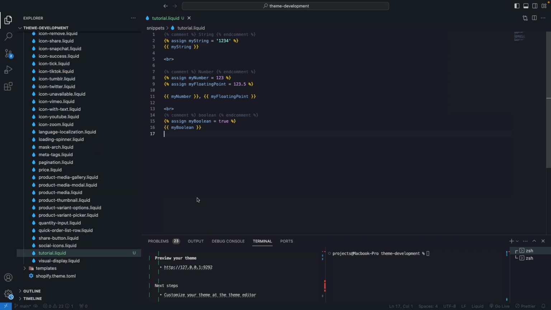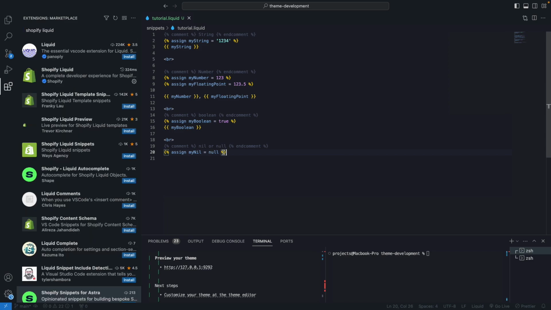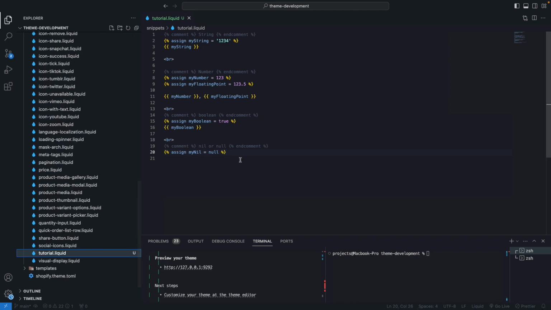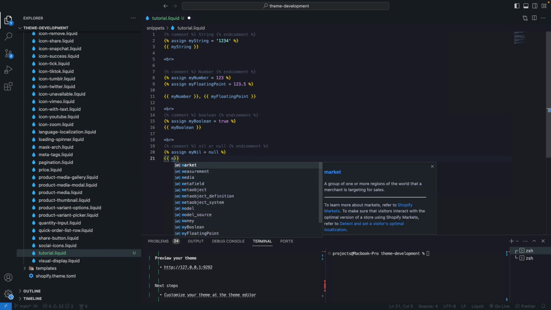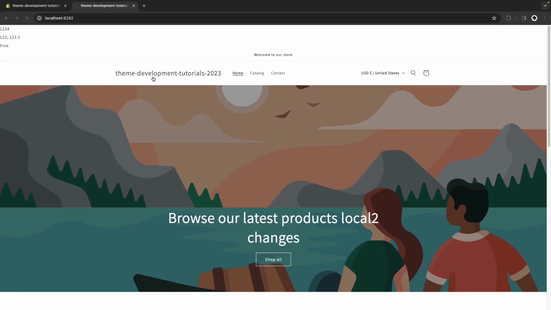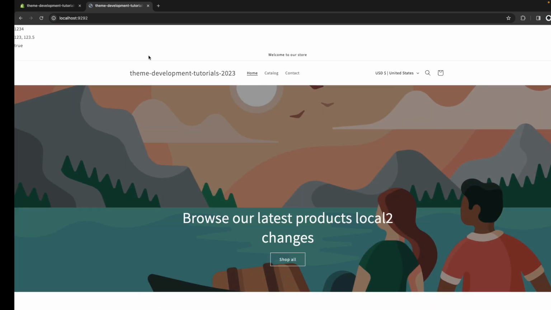Now the next one we'll see is nil or null. So let me add a line break here, and nil or null. So we can declare this way. So my nil equals nil. And this extension that I have over here, this Shopify Liquid extension, automatically transforms this to null. I think it is this extension. But anyways, for practical purposes, they are both the same. If I try to print this, my nil, nothing shows up because this value is empty.